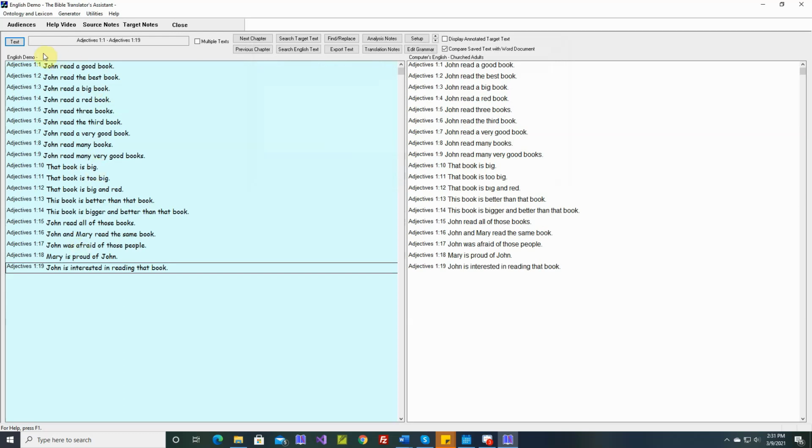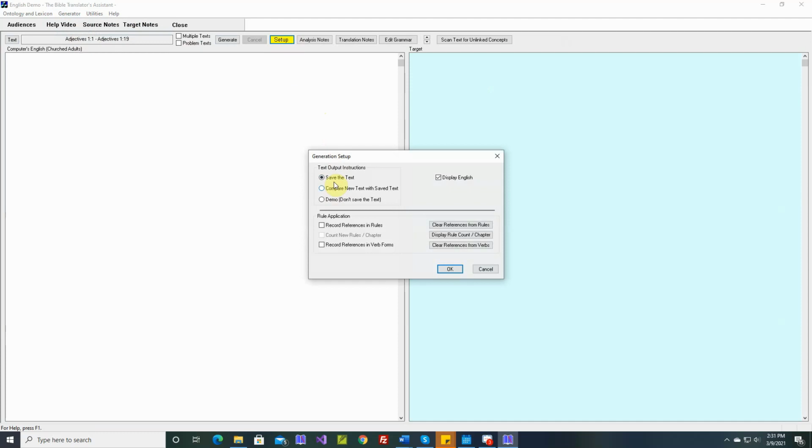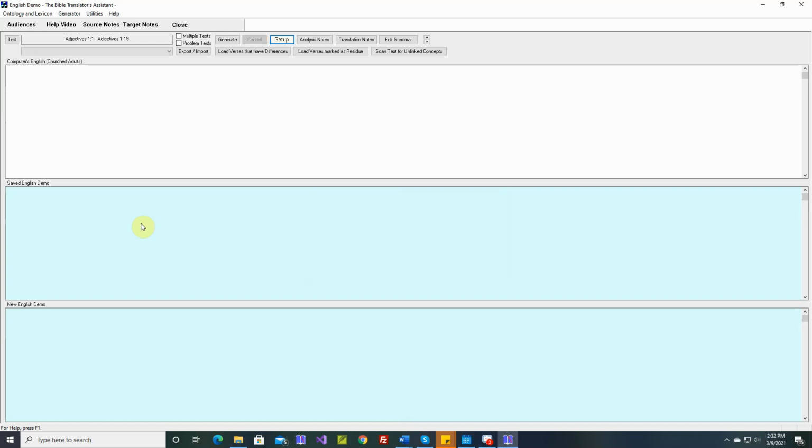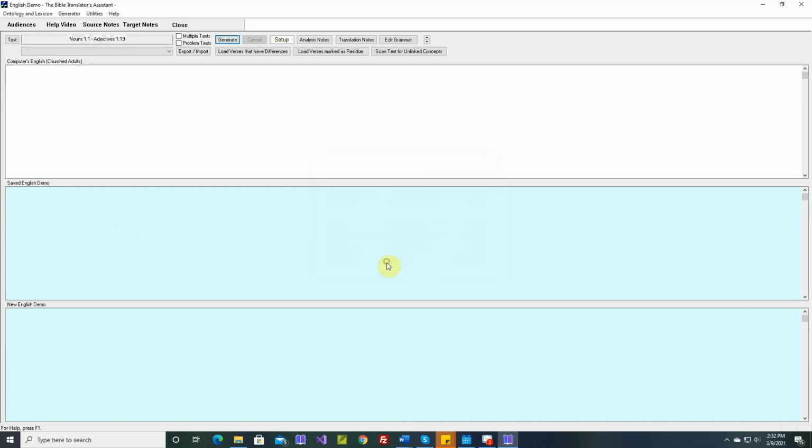Okay, it's always a good idea to occasionally go back and regenerate all of your text. We've added some new features. We've added new rules to the grammar. So I highly recommend that occasionally you go back. And now we're going to compare. We don't want to save this text anymore. We're going to compare and make sure that the current version of the grammar produces the same translation as the saved text. And this time we're going to go from nouns 1:1 to adjectives 1:19.